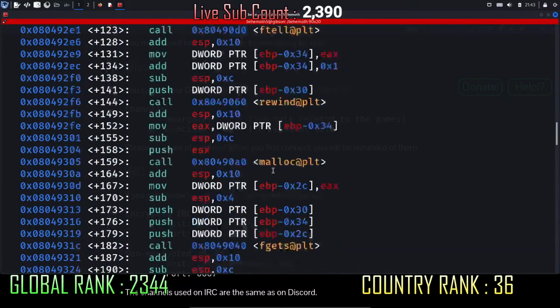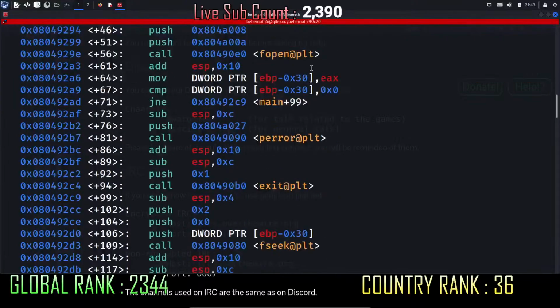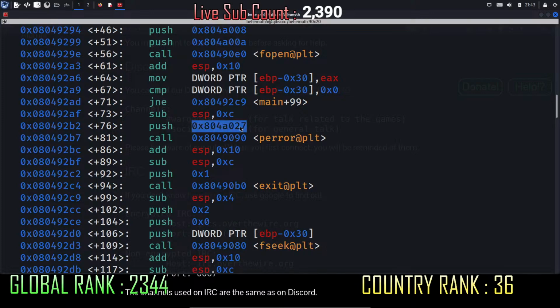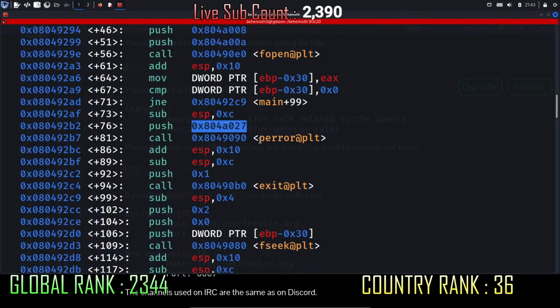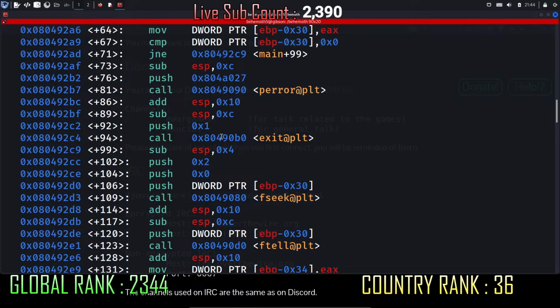So let's see what we have. Basically it's just opening the file. If it cannot open, it's going to print some error. We already saw that error, file permission not found, something like that. Okay, permission denied, and it exits with exit code 1.